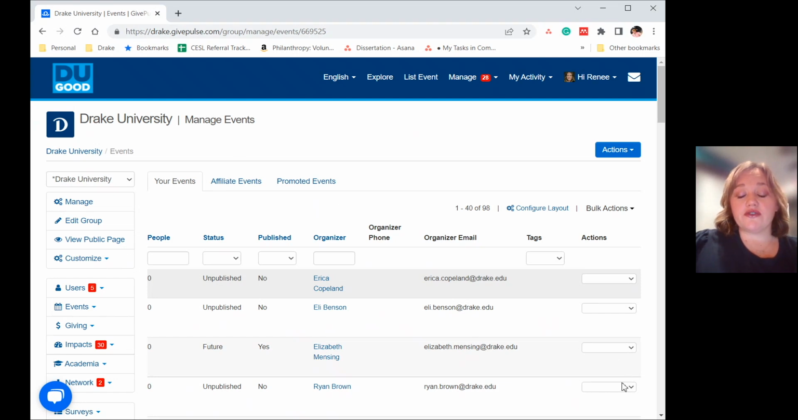This is also great for those who have maybe an event that's reoccurring. You do it every single year, every fall and every spring. You can duplicate your event from the system so that you don't have to start over with all the details.